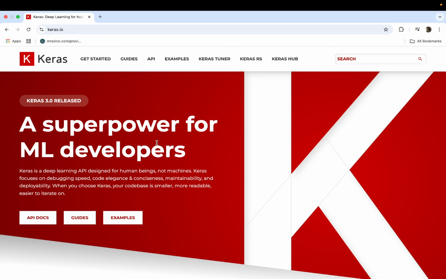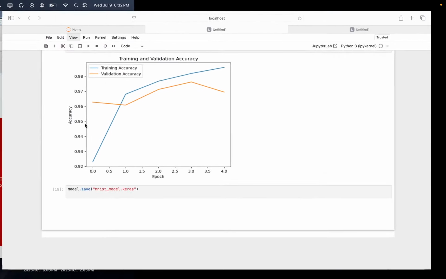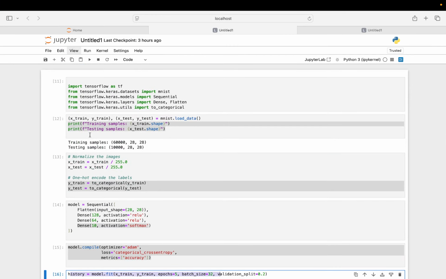So let's begin by installing TensorFlow. You have to type pip install tensorflow to install it. This will be the first step if you have not installed TensorFlow. Then we will move on with libraries. We will import the required libraries first. I'm doing everything in Jupyter.